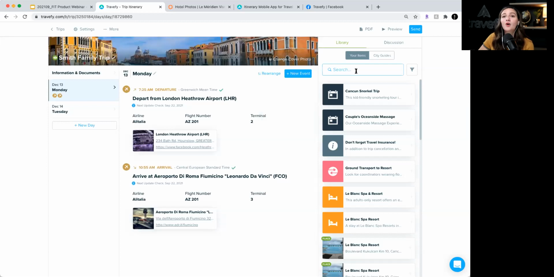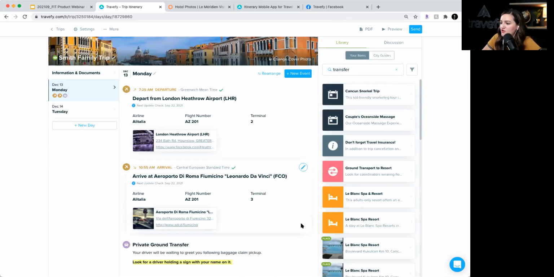Now, this is not going to be the only time you hear about the library during this demo because we will keep touching on it because it is one of the biggest game changers. So the library is a space where you can save information to reuse over and over again. So, for example, the example that I'm using right now is a good one where I have a transfer, this private ground transfer that I've already created. And I'm just going to go ahead and drag and drop it in.